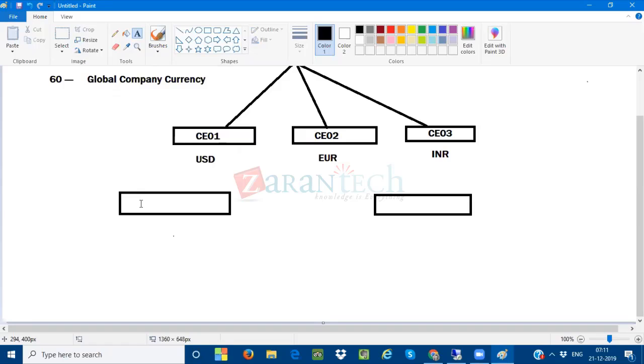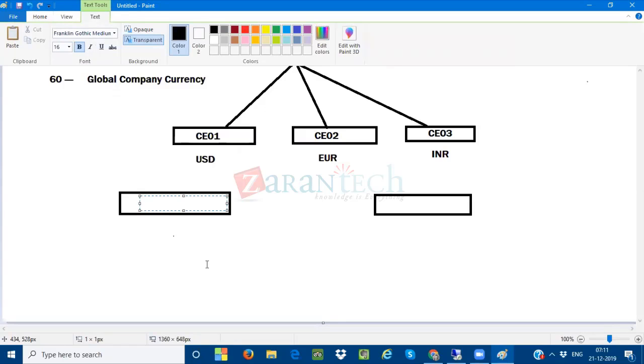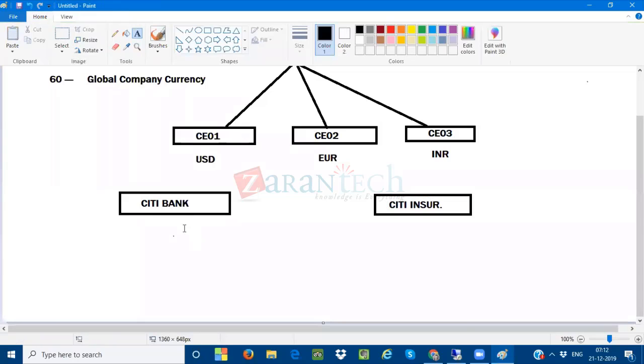Here, one company is going to be called a bank. I call it Citibank, where I'm going to be dealing with the customers with all the savings accounts and so on. My Citibank is also involved in insurance. This is Citi Insurance. Both are different segments. I have the Citibank and I have the Citi Insurance also, the insurance company, where I'm dealing with some insurances.